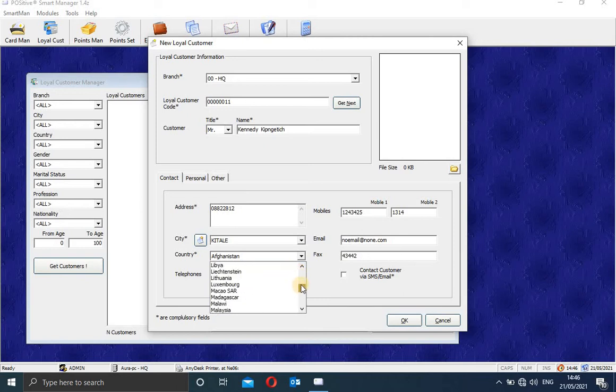If it is Kenya, you search for Kenya here, then you select Kenya. Let me just search for Kenya, because Kipkentich Kenya is there. Then you also input telephone numbers if there are any. If you want to be contacted by SMS or email, you can input that with a tick there. So these are the contacts.